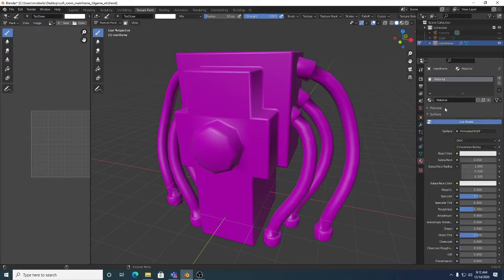Let's go regular material. Remember, you can change the name of the default material, right? So we have that default material on there. I can change the name of it. Call this mainframe. All right, there we go. And now we have that on there.